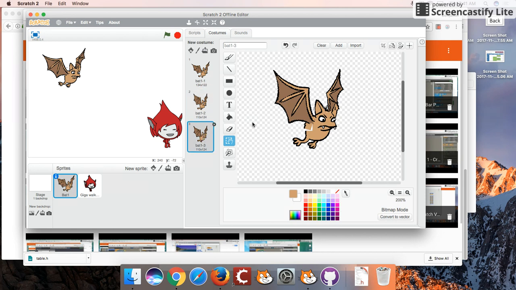So again, I'm going to use this tool, and I'm going to rotate his wings up a little bit. So I'm going to rotate that, move it a little bit higher. Okay, and I'm going to do the same over here. So I'm going to select the bat wing. Okay, I'm going to rotate it a little bit higher this time. Move it a little bit higher over his head.